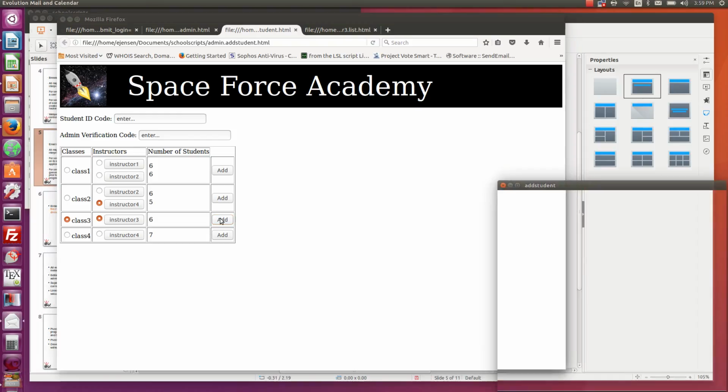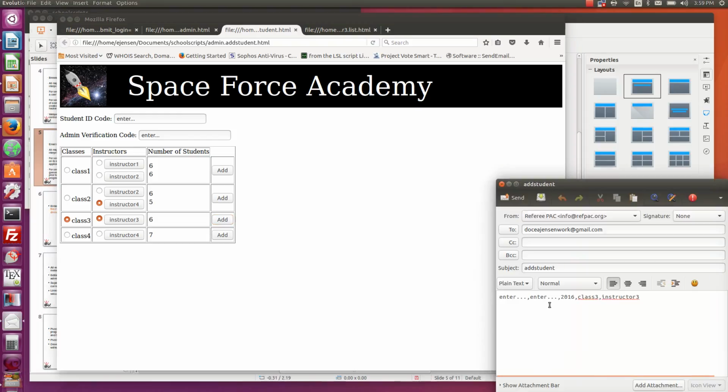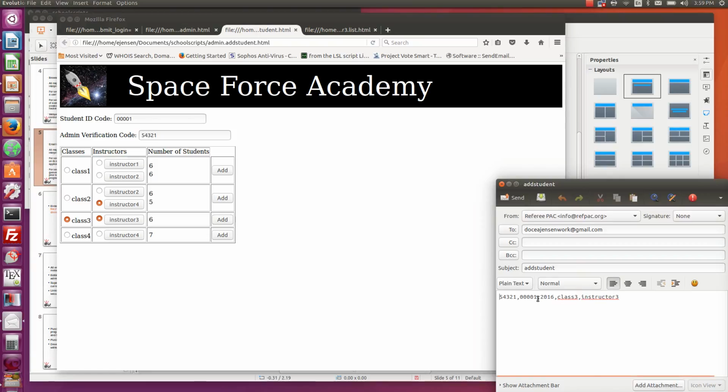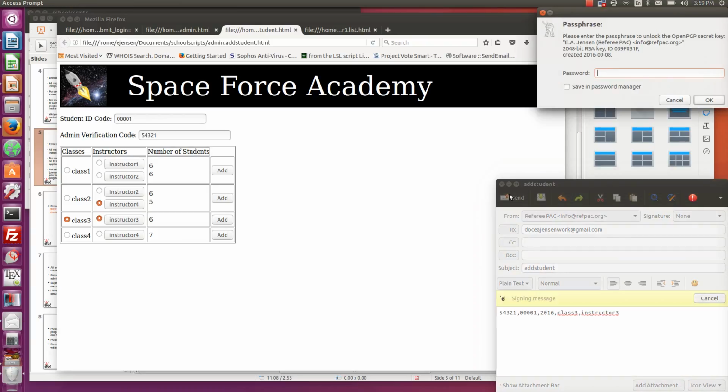Then, after you click Add, notice that there's a problem. I needed to enter the ID code of the student and the ID code of the administrator doing this. So let me enter that. That's student A, and this is the ID code of the administrator. Then they simply click Add. It creates a form that is sent into the mail server, and it's human readable. All of this is human readable, and that makes it easy to modify.